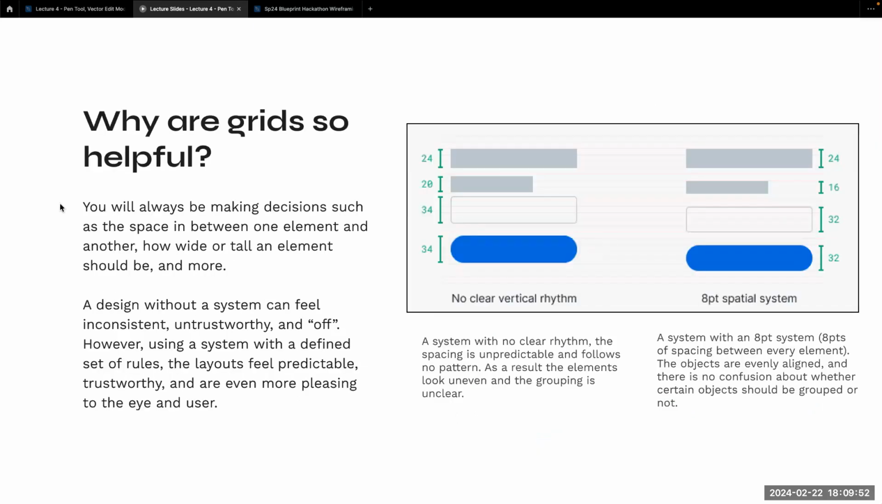Grids are very helpful in making a system feel more trustworthy, consistent, and predictable, which are basic fundamental principles of design in general. With this example, on the left, everything's differently spaced out at random numbers and there's no rhythm. It just looks off to your brain. But on the right, even though things are different heights, they're all in even increments of 8 or 6, and it's more visually appealing.